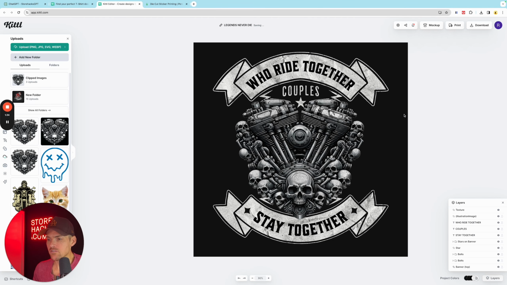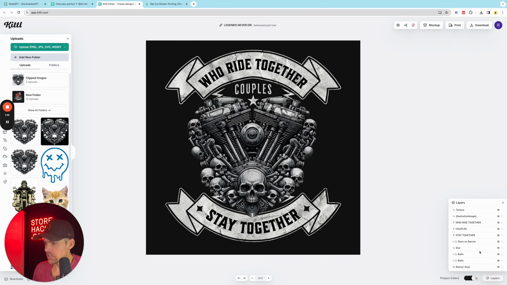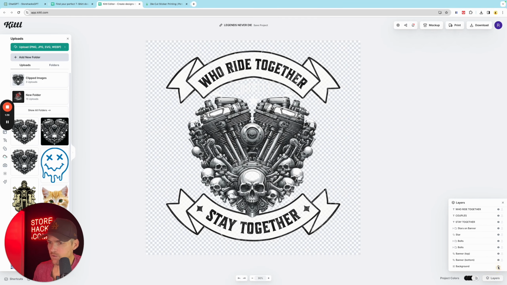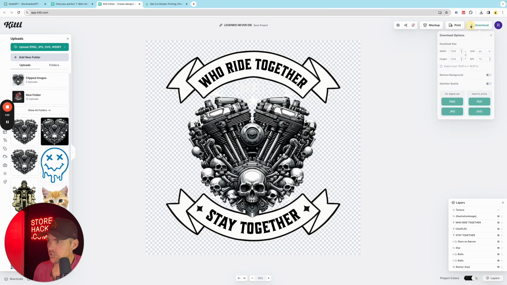So once you've got your design, what we want to do is turn the background off. And unfortunately, I think we're going to have to remove that texture layer too, because that's going to screw up our sticker when we import it into Printify. So remove that texture, as good as that looks, and then we want to download it, making sure that we're downloading it to the specific specs that Printify is giving us.